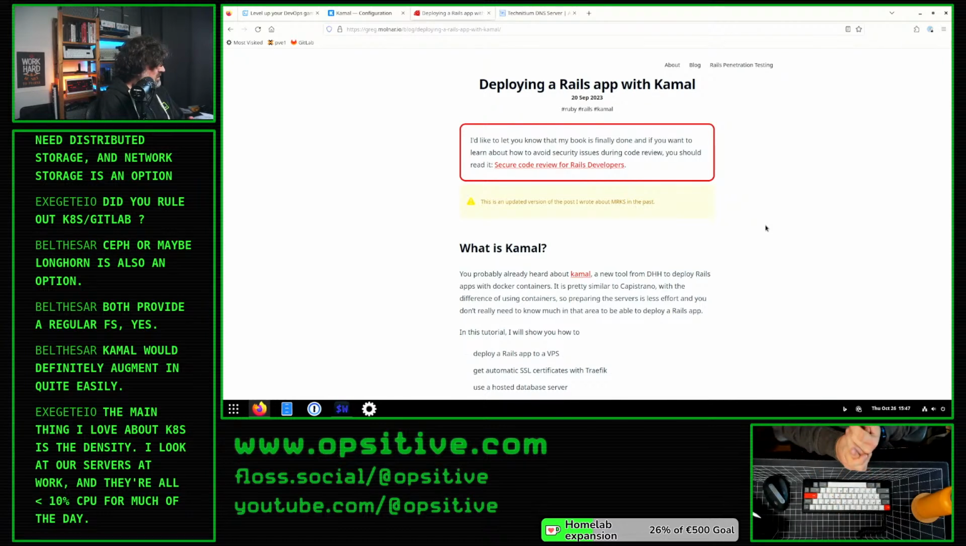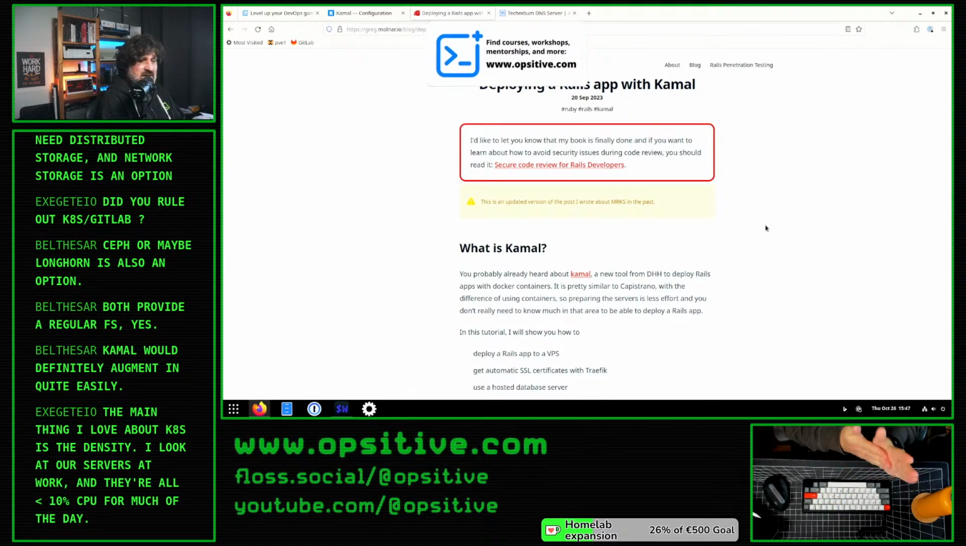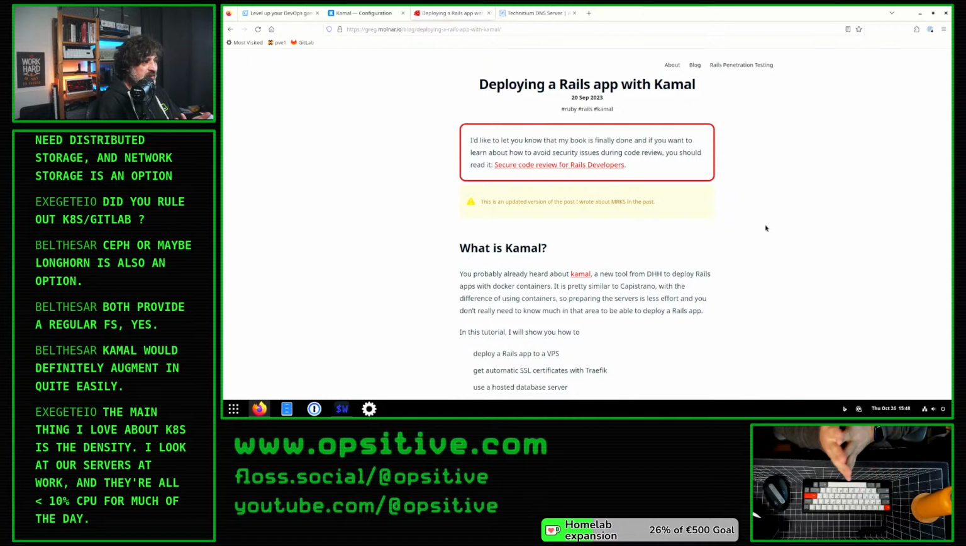And I think exploring Nomad will also be a topic in one of my upcoming live streams, because that's something that I would really, really like to try. Actually, the main thing I love about Kubernetes is density. Yep.